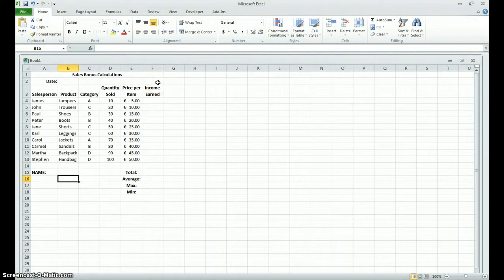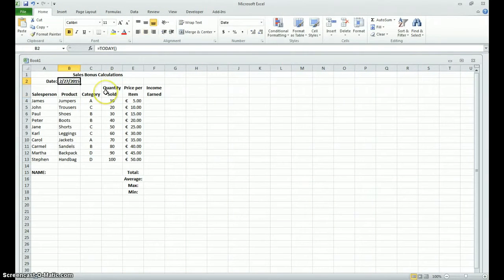Use a formula to read the date from the computer clock. So that is equals TODAY, T-O-D-A-Y, open bracket, close bracket, and enter. And it automatically puts in the date from the clock on the computer.